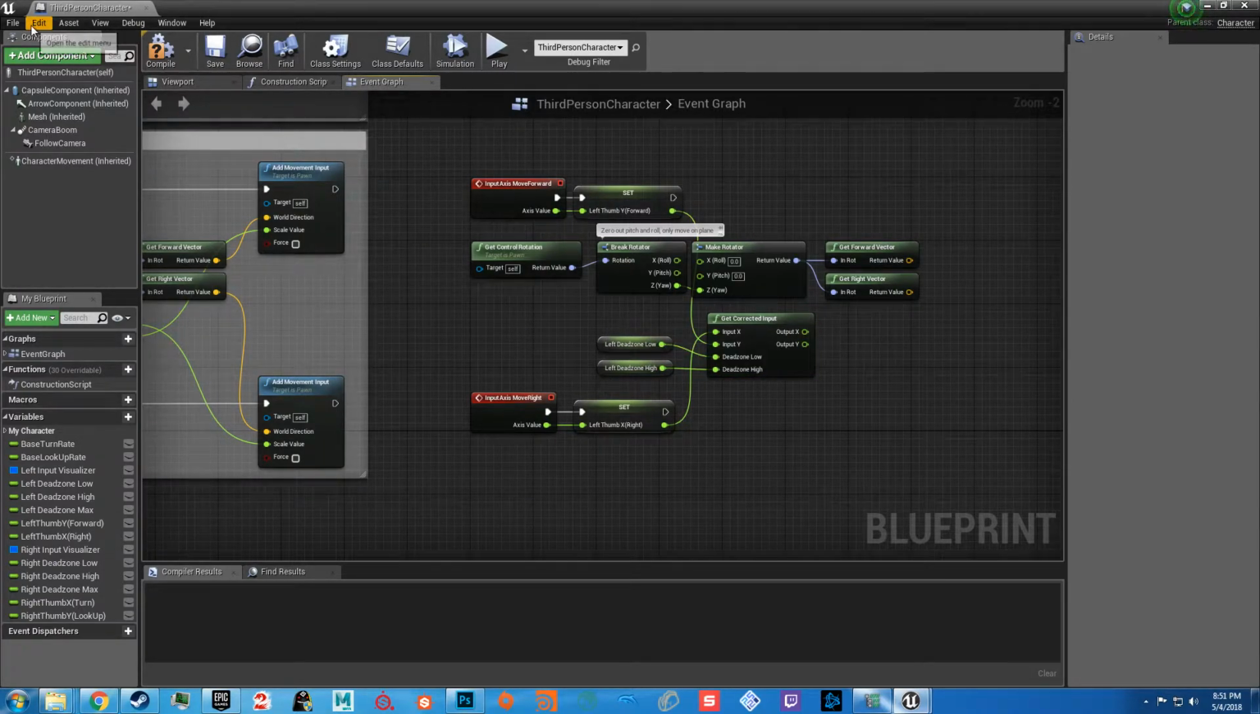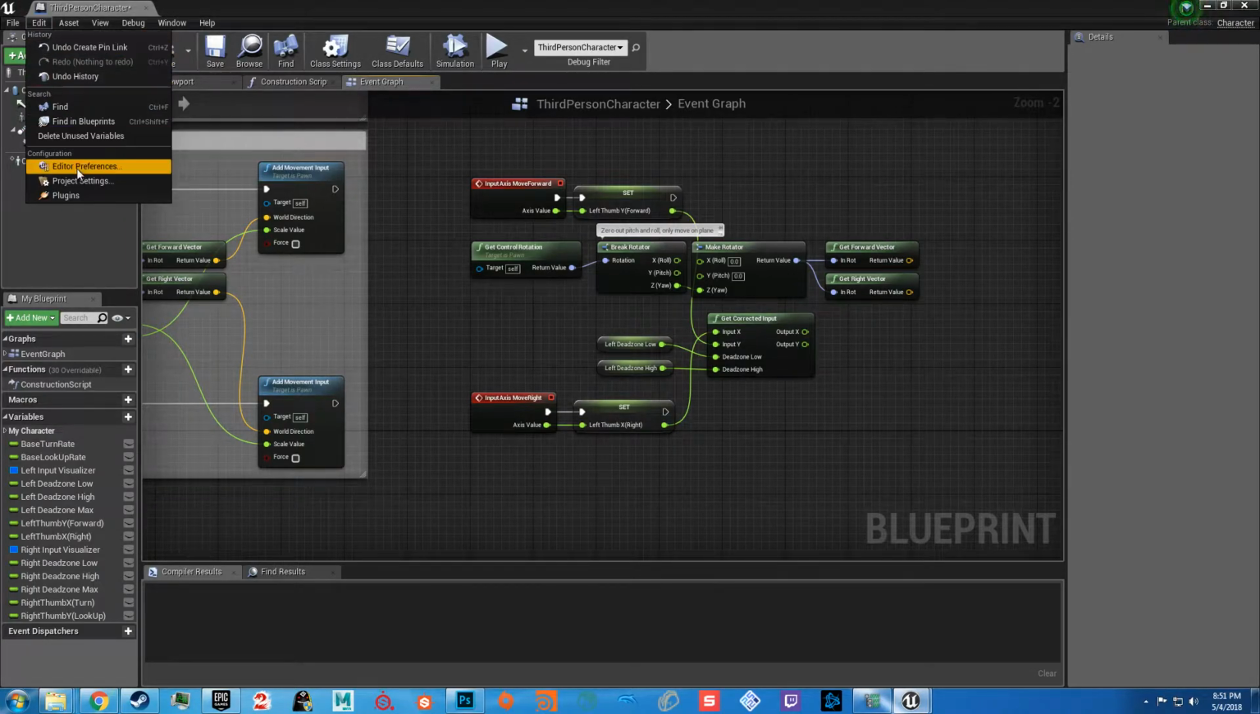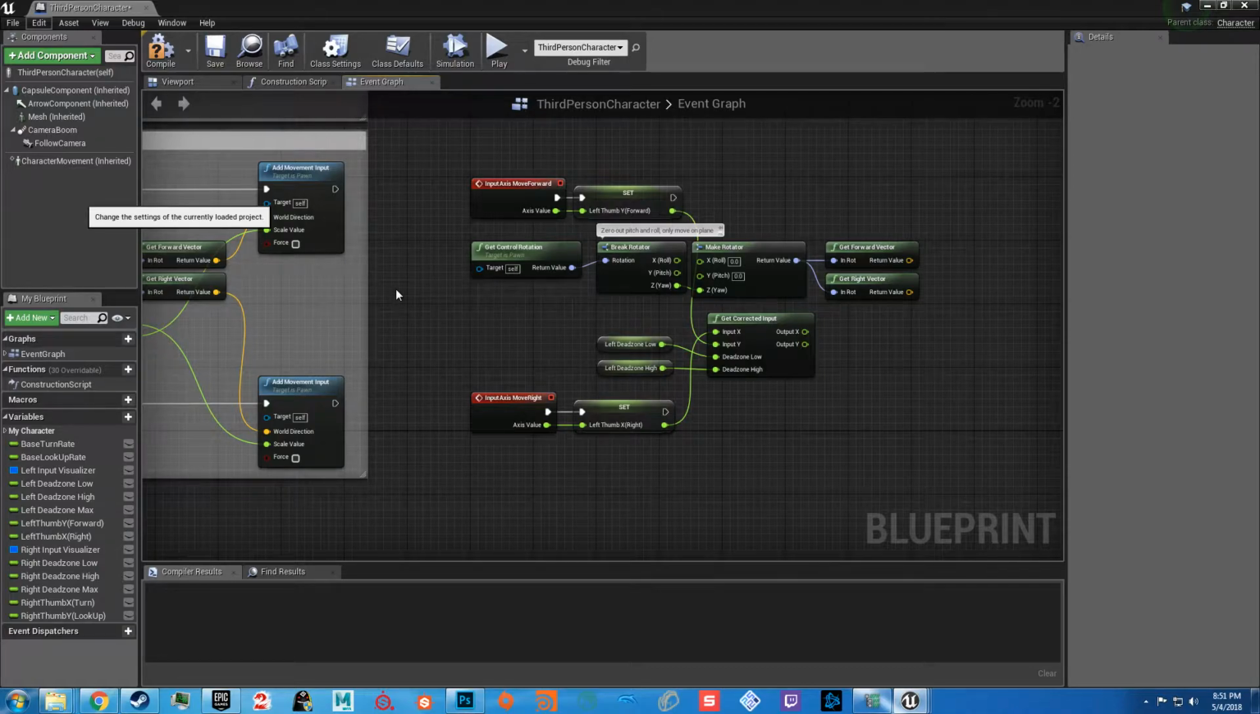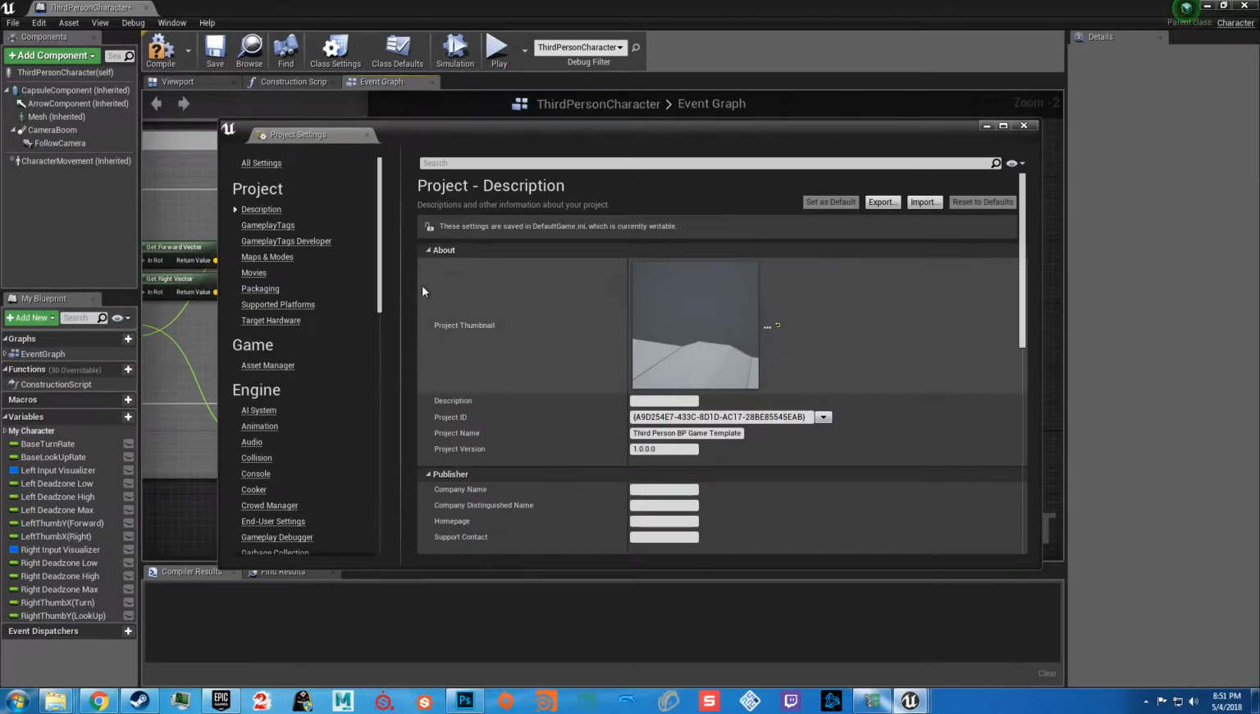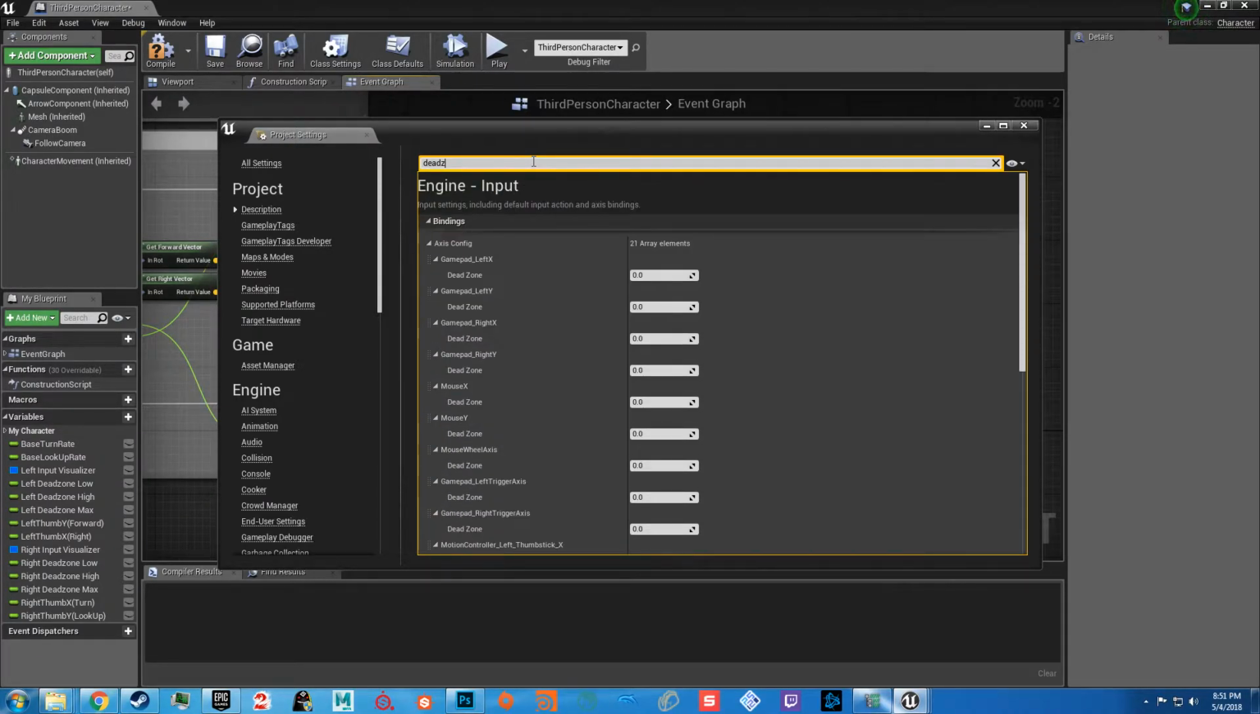As we're talking about the dead zones, we want to go up to Edit, Project Settings, wait for it to load. Alright, so up in the search bar, type in dead zone, and normally the left X, left Y, right X, and right Y would all have a value of 0.25. We want to change those to a value of 0 because we're not going to be using the game engine's implementation of a dead zone. We're going to be using our own.